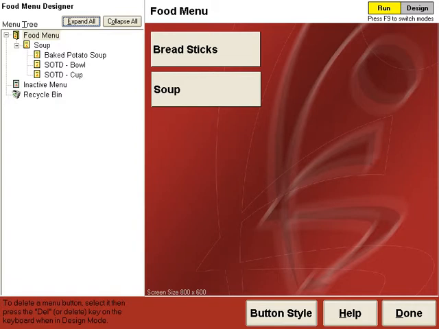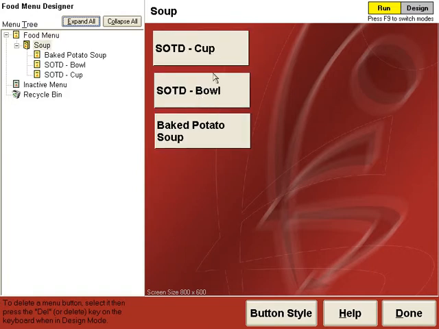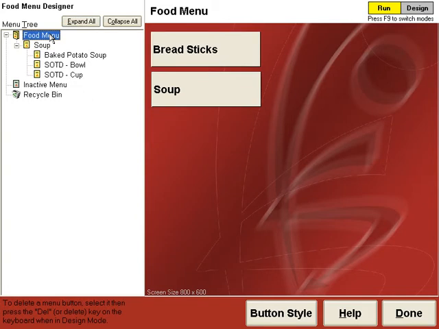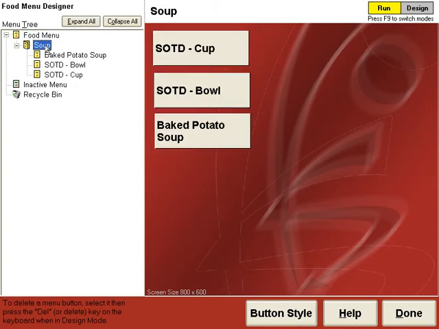There are two ways that we can navigate back down to the soup screen that we originally set up. We can click the soup button while we're in the run mode. So if we click soup, then we'll display this submenu for soup. We can also click in the menu tree to move around in the menu. So in this example, food menu is the top menu, so I can click that in the menu tree and we go back up to the top. Then I can click the soup menu and we'll go down to that soup menu level.